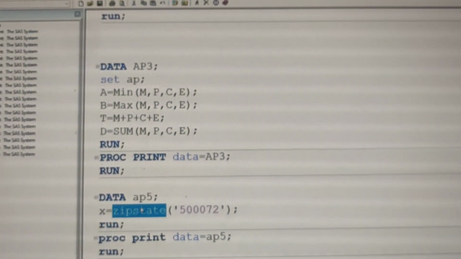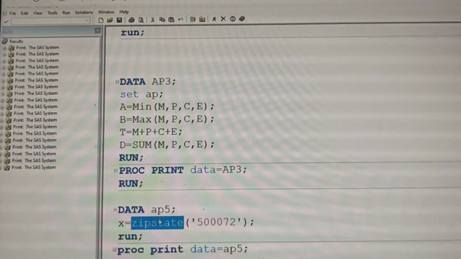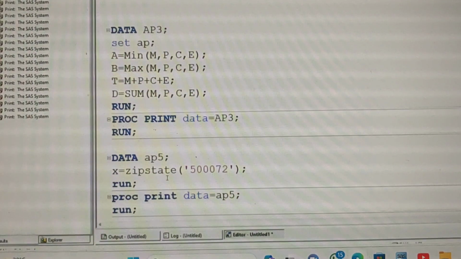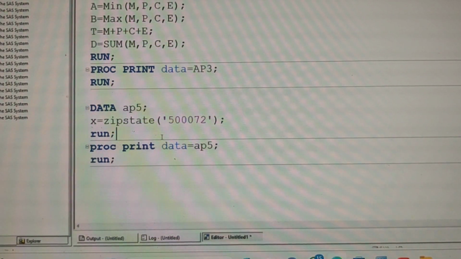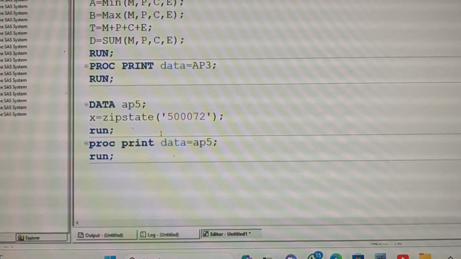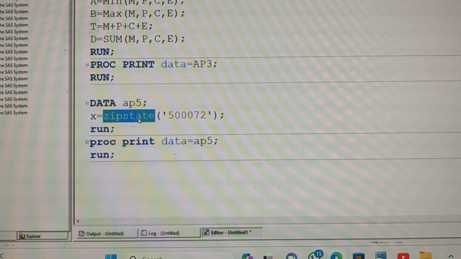Like Boxing Day, Christmas, Happy New Year Day, Father's Day, Mother's Day, everything has a separate holiday function. But I am not explaining those functions. They are not important for us, not useful also. Don't expect any question in the interview on those functions, because ZIPSTATE works only for US, not for India related countries. So that's the reason we are not using ZIPSTATE in our real-time scenario also.